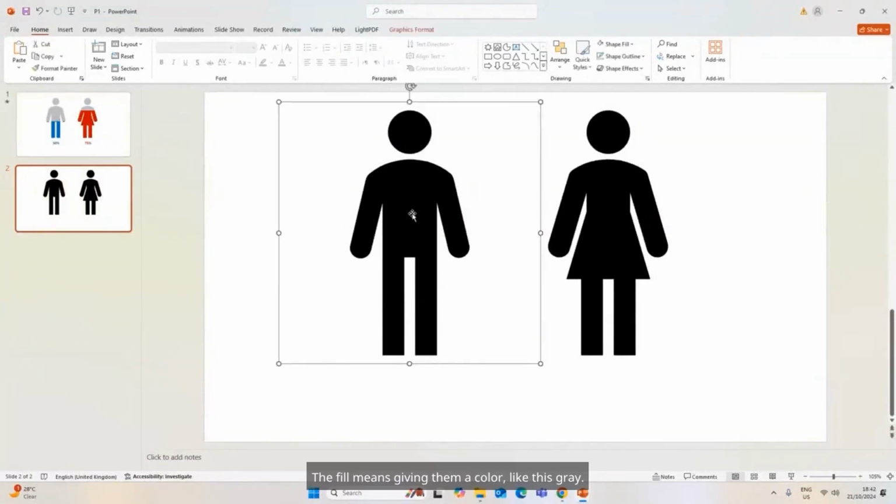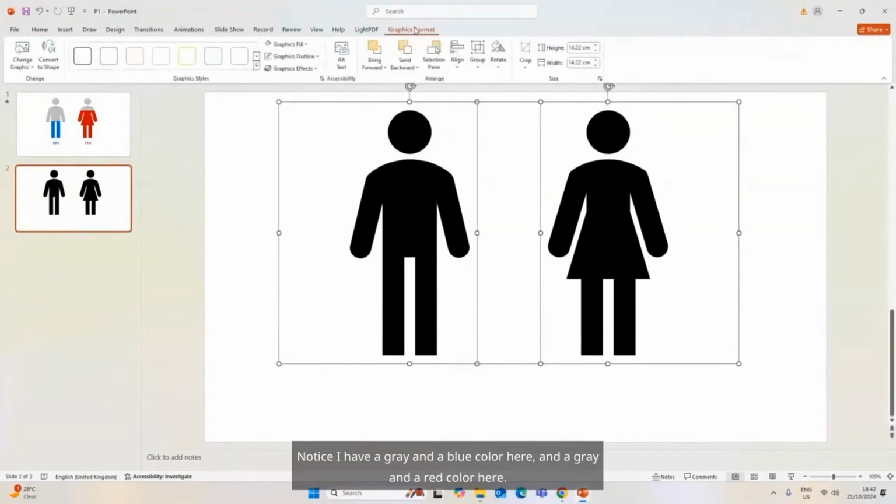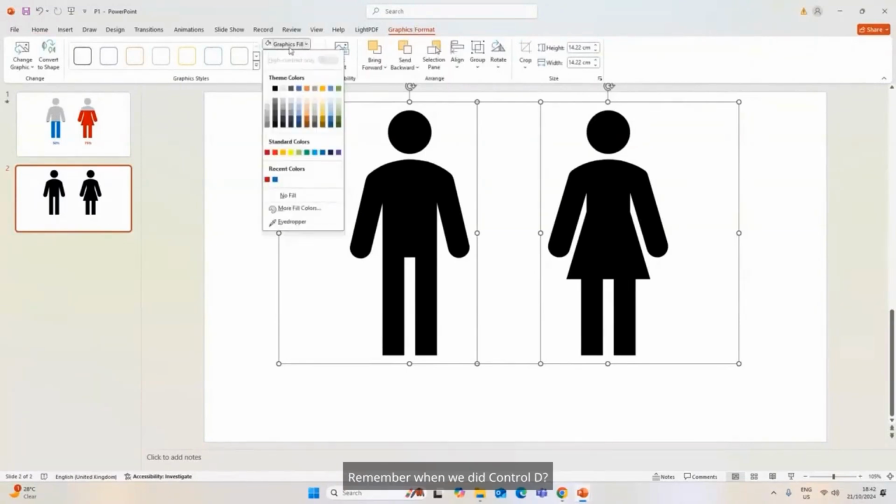The fill means giving them a color like this, gray. We found two colors here. Notice I have a gray and a blue color here, and a gray and a red color here. How can I create this? I need two shapes stacked, aligned, one in gray, and create another identical one.